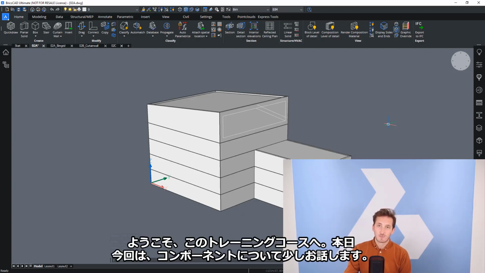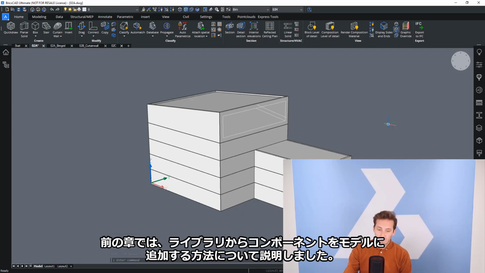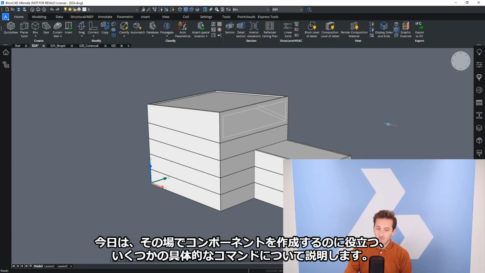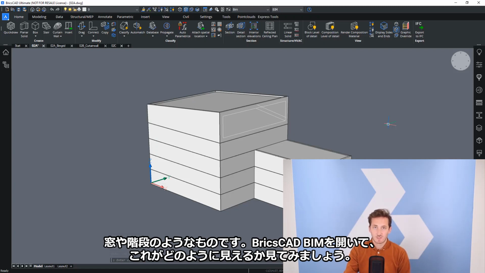Today we're going to talk a bit about components. In a previous chapter we saw how to add components from the library into your models. Today we're going to talk a bit about some specific commands to help you create components on the fly, things like windows and stairs. Okay, let's open BricsCAD BIM to see what this looks like.